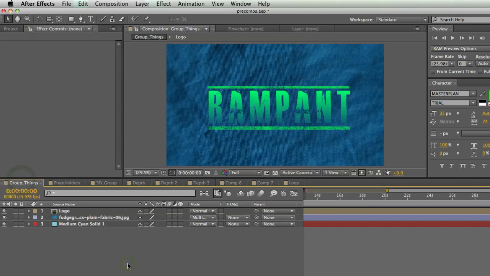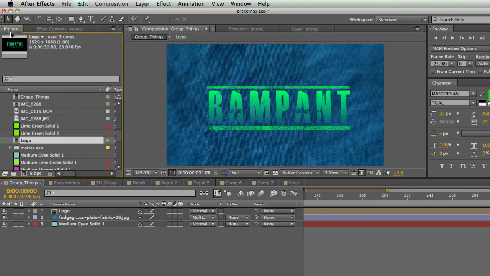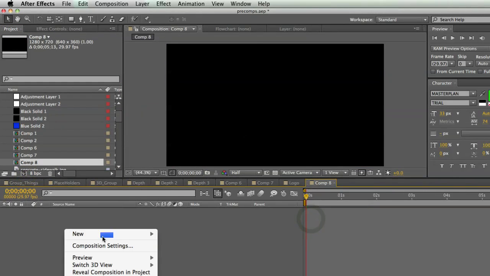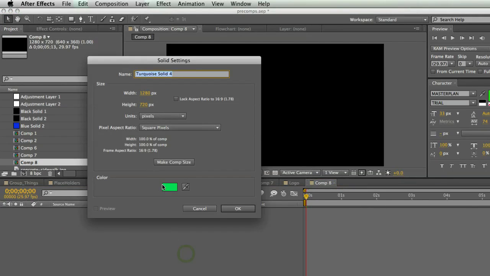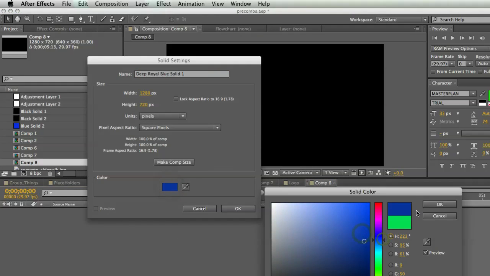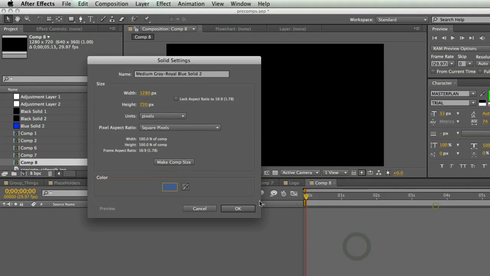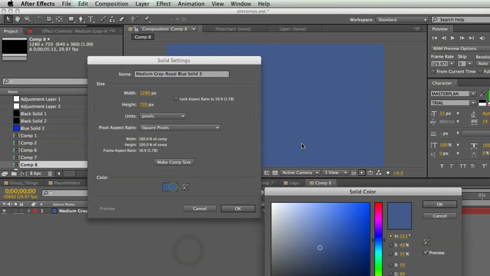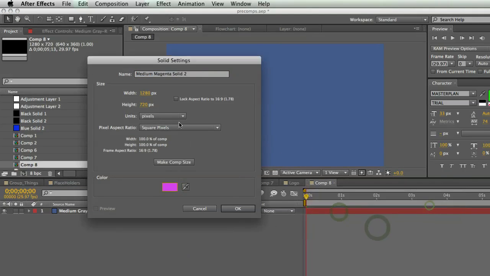Kind of similar to this is making a placeholder. And let me show you what I mean. So if I make a new comp, and I'll make a solid, I'll just make a background. And then I'll have pink. And this will be my placeholder.